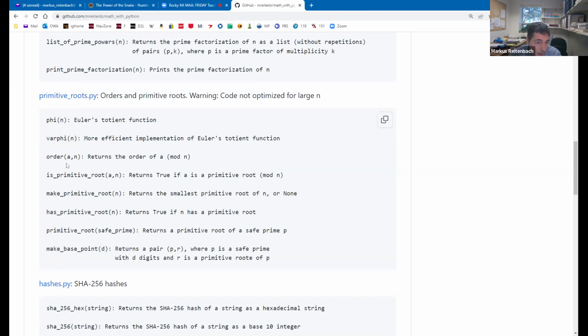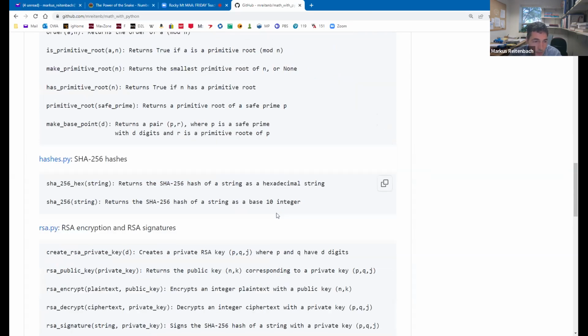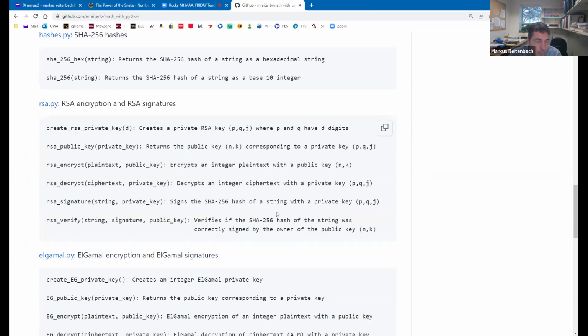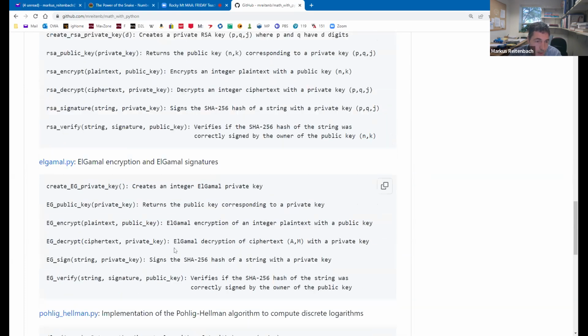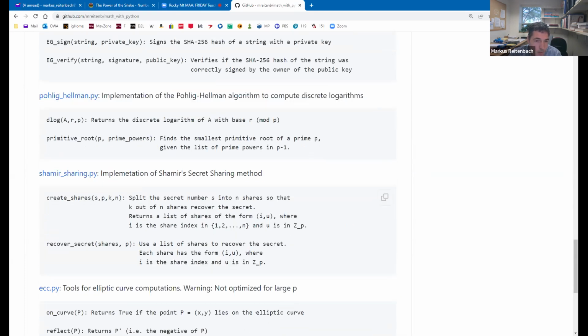The order of a mod n is kind of nice and useful, might be even useful for an abstract algebra course, stuff on hashes. And then for my cryptography class, I implemented various crypto schemes like the RSA, as you can see here, the El Gamal crypto scheme, the Pohlig-Hellman algorithm. Well, that's just to find discrete logarithms, and that's a hard problem, of course.